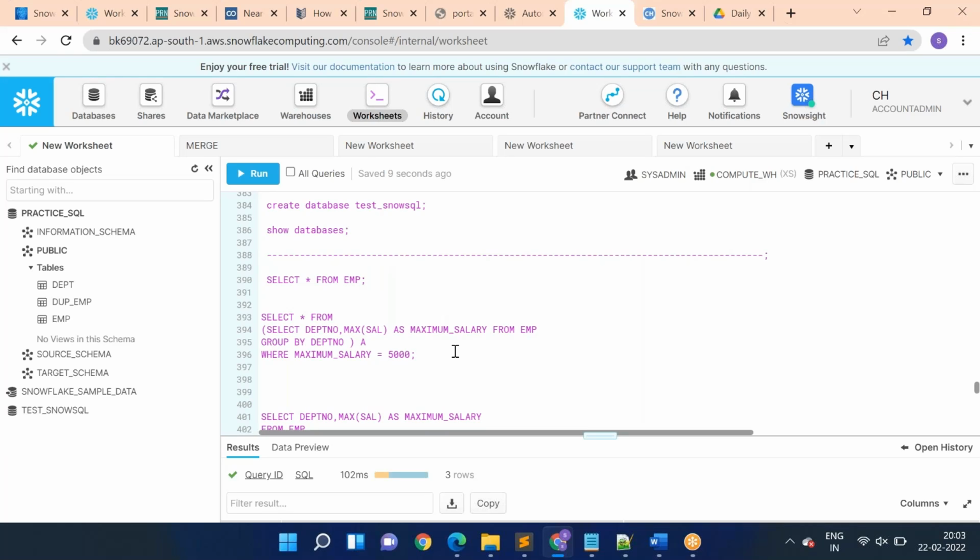Any confusion here? Anything not clear? Anyone having any questions?